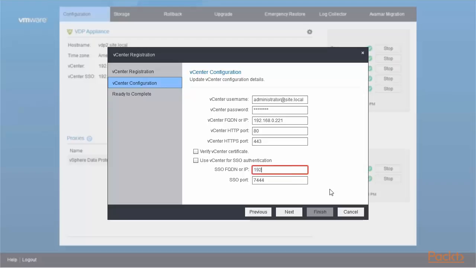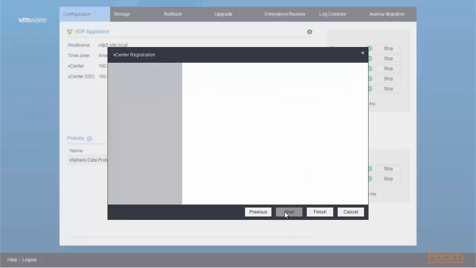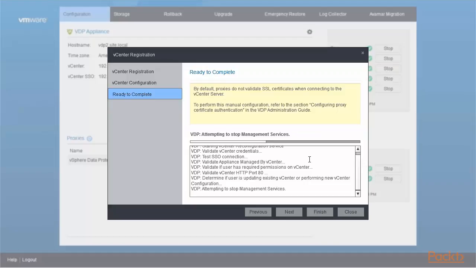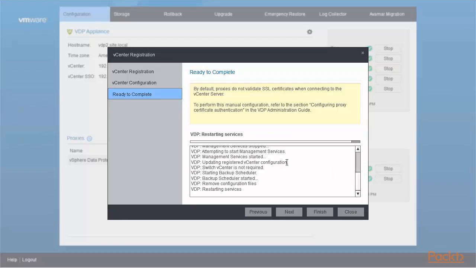192.168.0.220. Okay, I click next and then I finish. And it is going through that process. It was able to stop the management service and is now starting up the management services again. It has apparently changed its connectivity to the vCenter and the SSO, which in our case were different. The vCenter was 221, but it was running off the SSO or the platform services controller at address 220. As you can see here, it's restarting the services, and importantly, it's updated the registered vCenter configuration and starting up all the other services as we speak.